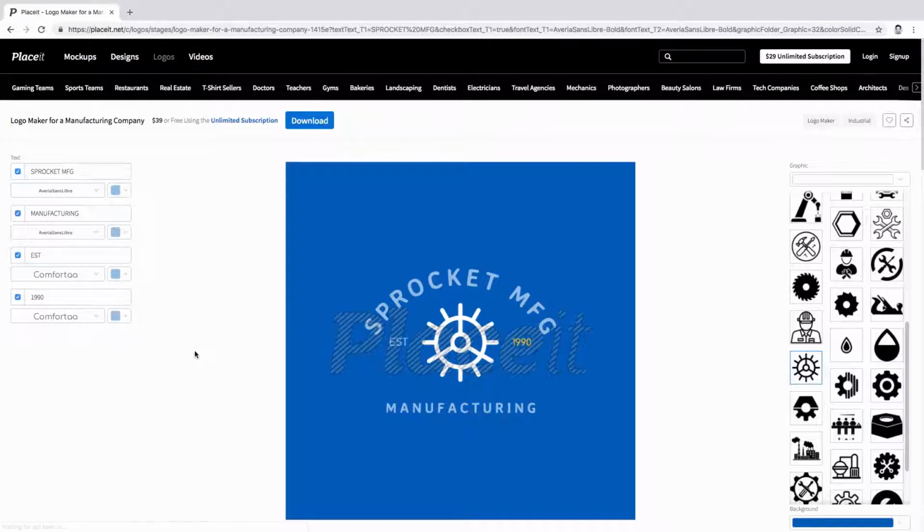So that's one thing that's super easy about using Placeit's templates: if you decide you want to change something, it's very easy. Since you're not working with a designer, you don't have to email back and forth or send files back and forth. You can simply edit it until you're satisfied and then download when you're ready. So there's no middleman, and it's super easy and super quick.